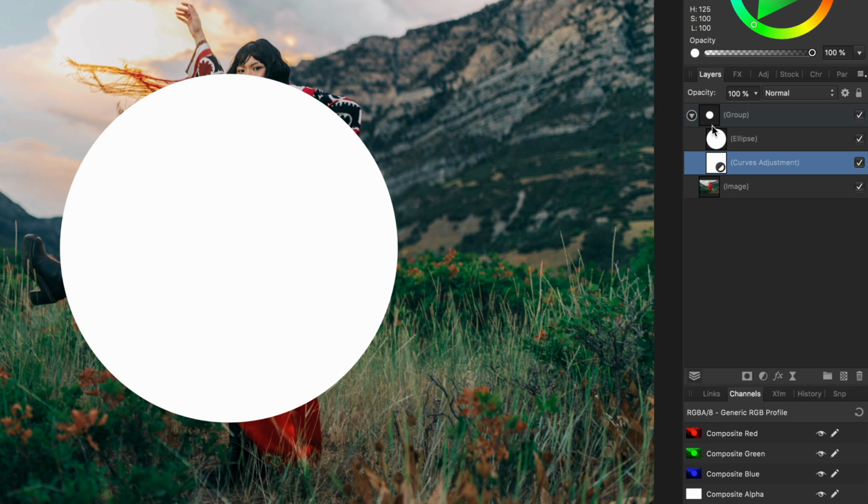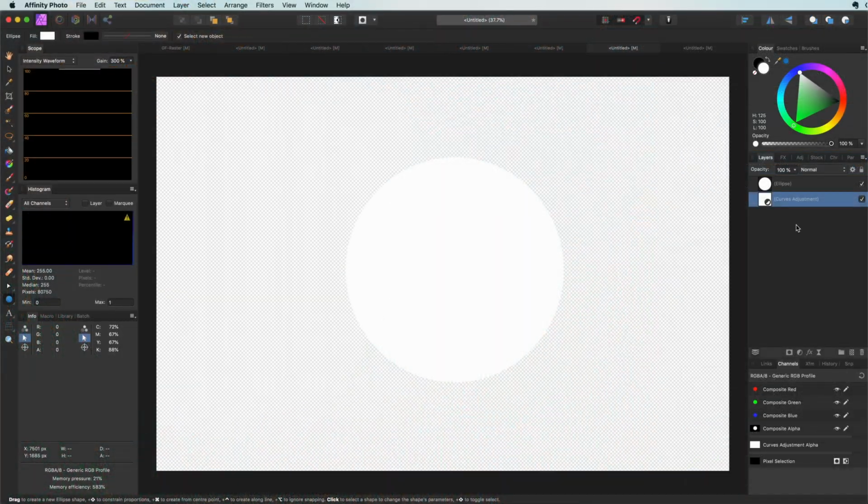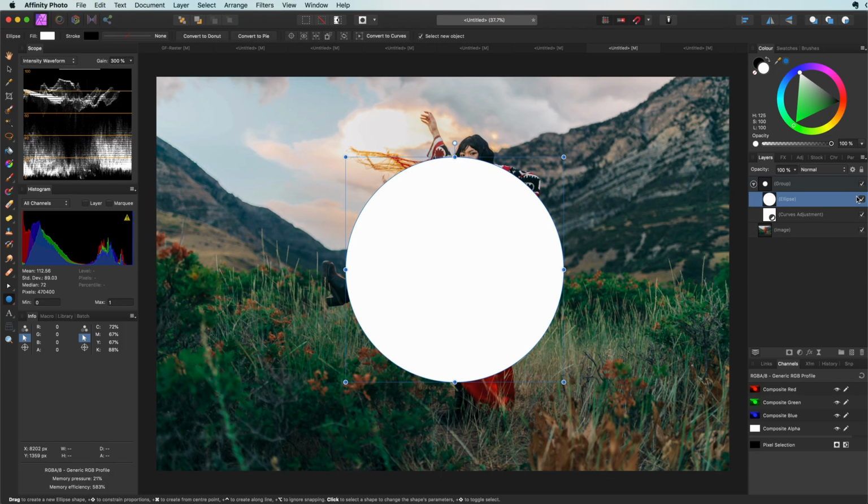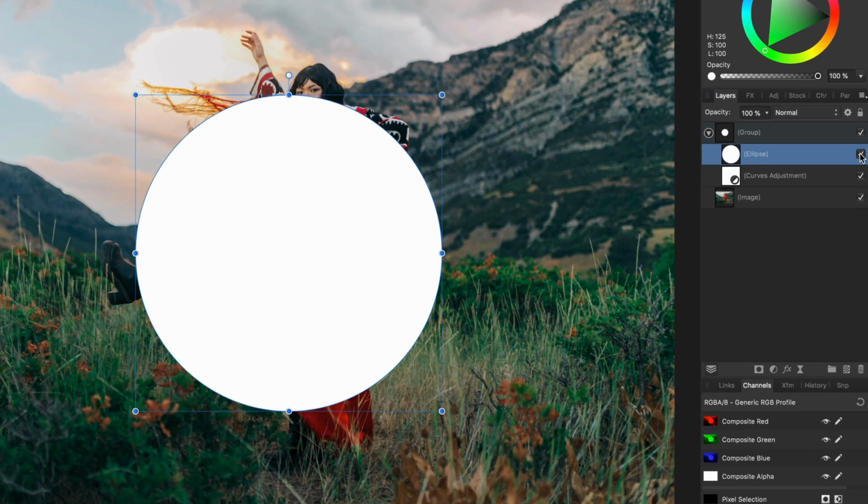We can compare it with a document which only has the circle and the curves adjustment. The result will just be a white circle. The result of the group will be passed through and at the end we get a white circle on top of your image. Now here is something interesting.